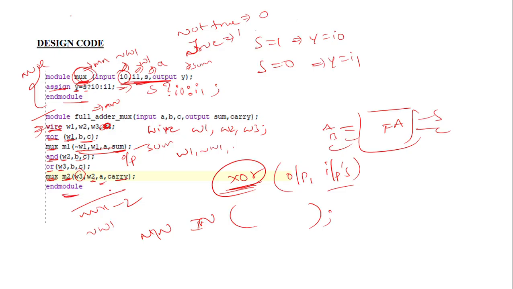This is followed by the AND module. So this is our design code. If you have any doubts about this design code, you can comment. I can make a separate video about the design code itself.